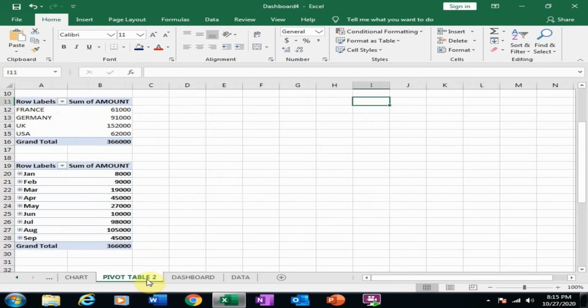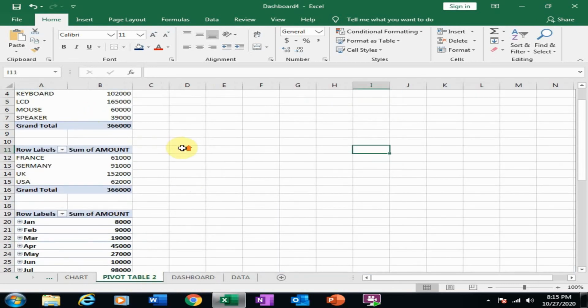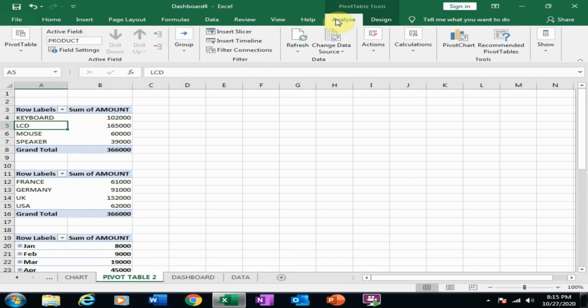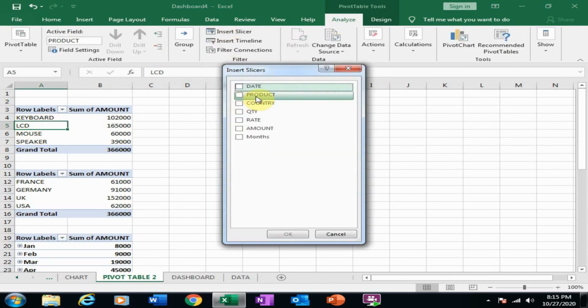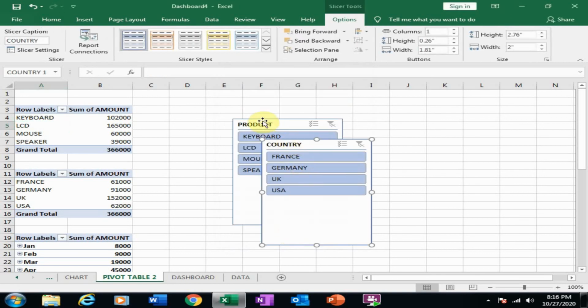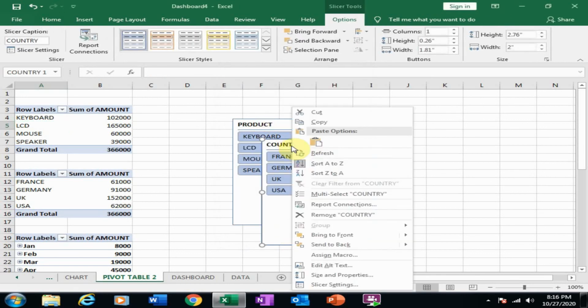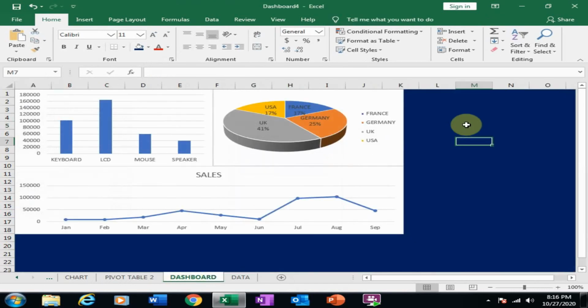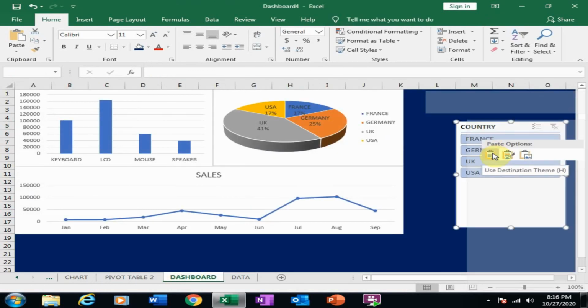Just go to the pivot table 2 and click this one and go to Analyze, and here is the option Insert Slicer. Just click here. I want a product wise slicer and country wise slicer. Just click both and click OK. Now just cut it and paste in the dashboard sheet.